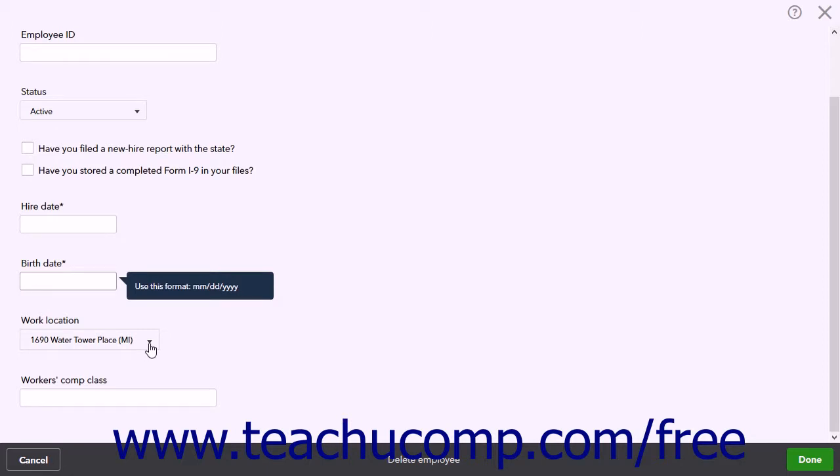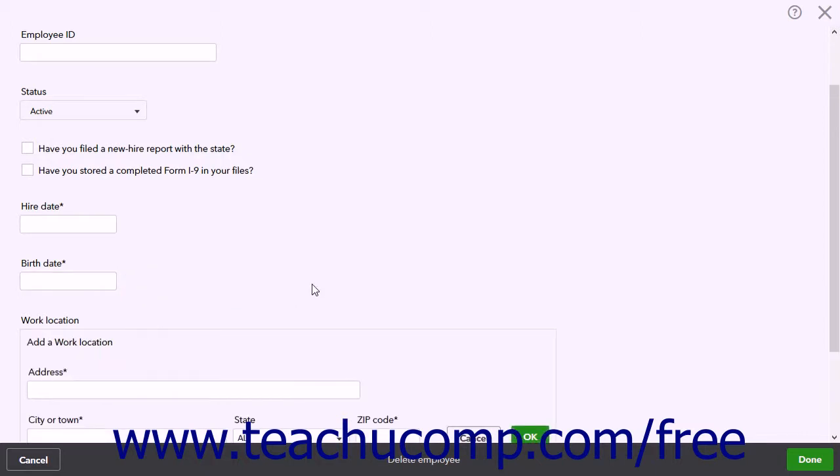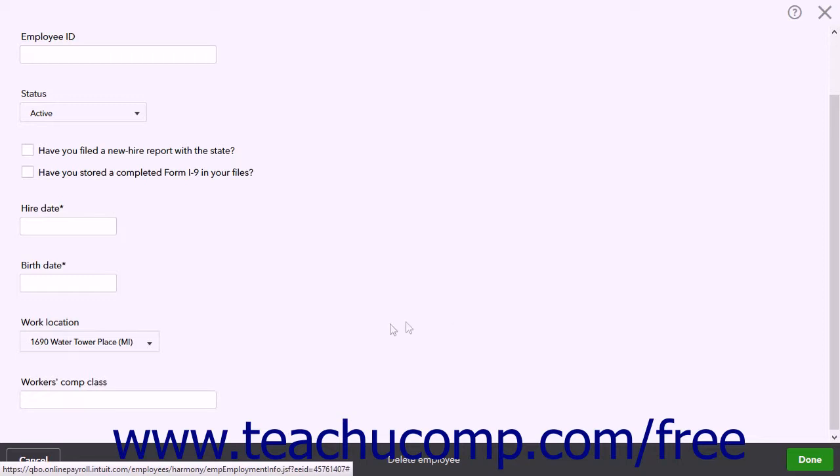You can use the Work Location drop-down to select their work location. To add a new location, select the New Work Location choice in the drop-down menu to open a new Add a Work Location section where you can add a new work address, and then click the OK button to add it into the choices in the drop-down menu. Finally, you can enter a workers' comp class into the workers' comp class field.